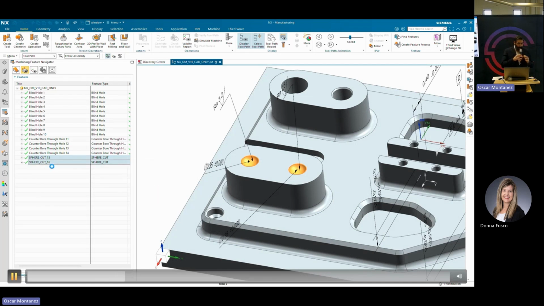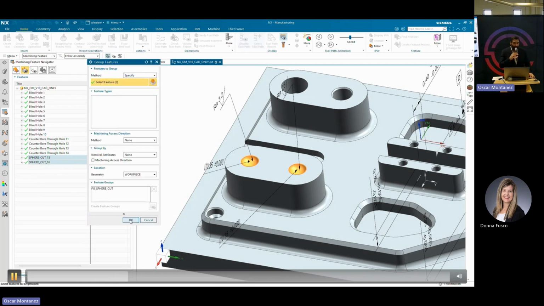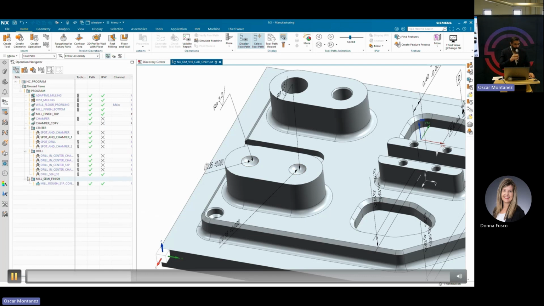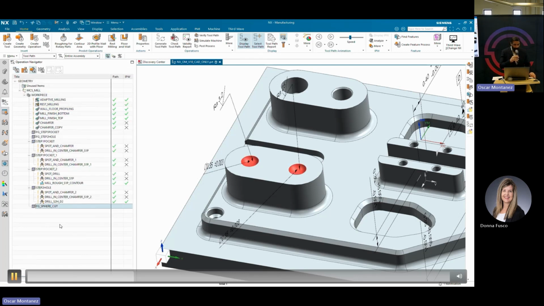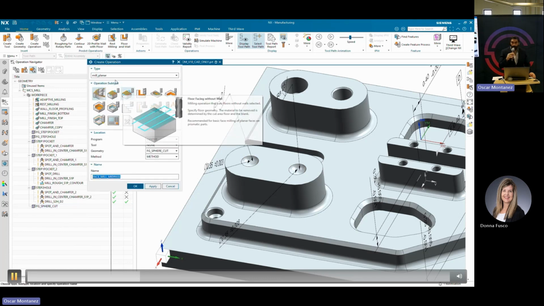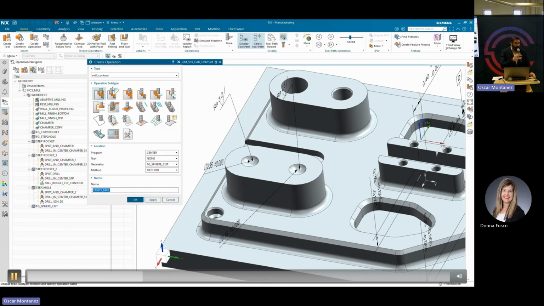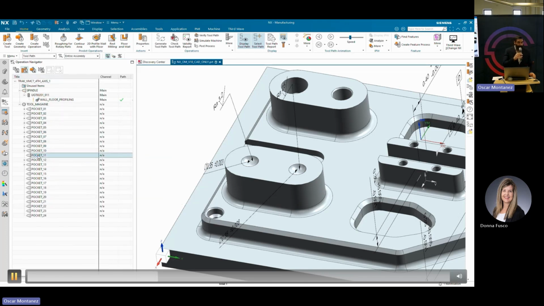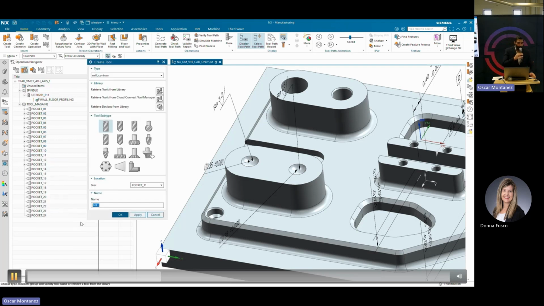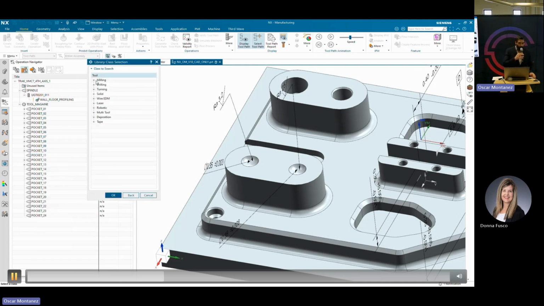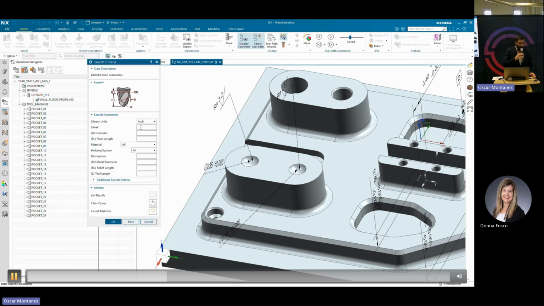And now what I can do is go through my normal route of right-clicking, grouping features, and then you'll see when I go back into my operation navigator that I now have a feature group sphere cut. And now I want to create an operation associated with that feature group. And I'm going to choose to do a contour mill operation. I'm going to choose to use a ball end mill, but in this case, I didn't see an appropriate ball end mill to choose from. So I'm going to go ahead and pull a ball end mill from my library.